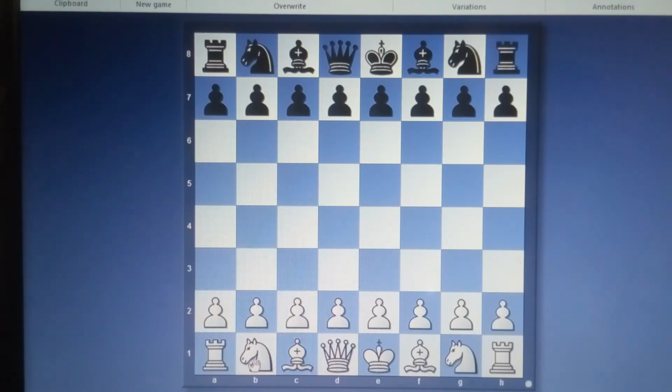Coming back to this one, I have got B1, B2, B3, B4, B5, and so on. If I sample this one, I've got H1, H2, H3, H4, and so on. If I sample this one, I have got F. You can see this is file F, and I'm at rank 8. So F8, I've got F7, F6, F5, and so on. That's how we name all the boxes on the chessboard.